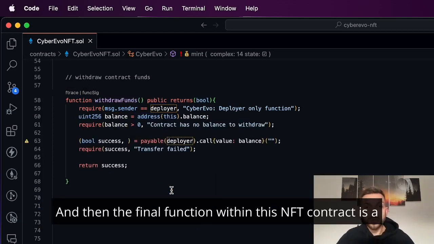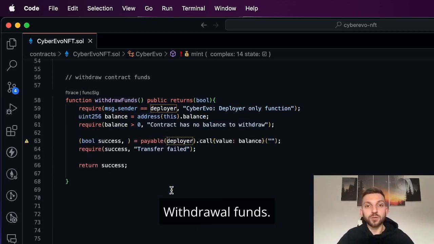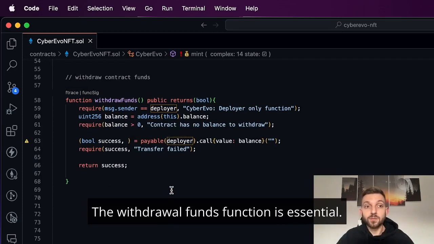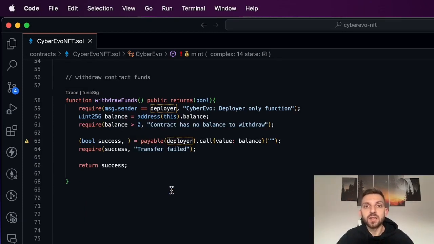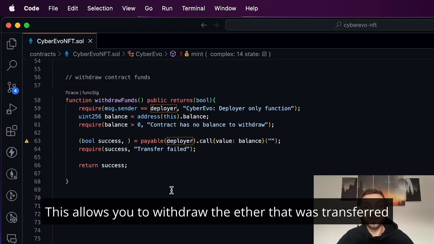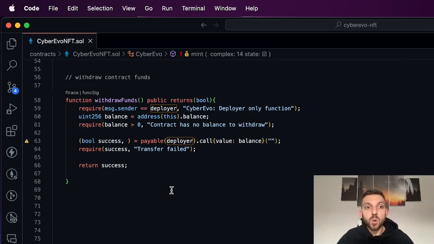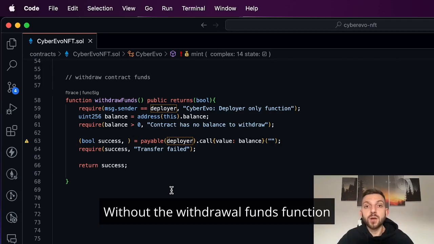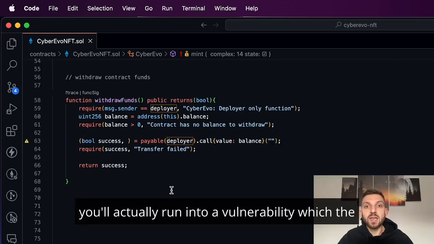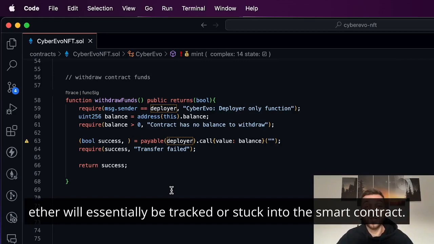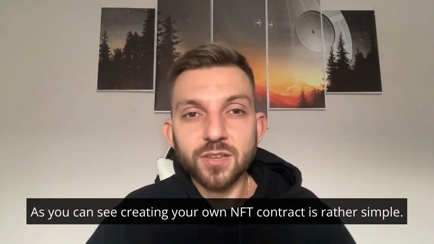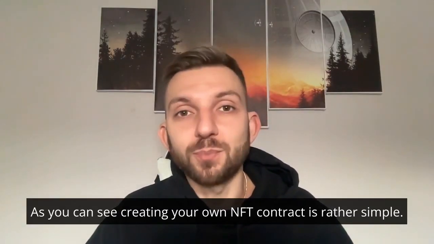And then the final function within this NFT contract is withdrawFunds. The withdrawFunds function is essential. This allows you to withdraw the Ether that was transferred into this contract when they minted your NFTs. Without the withdrawFunds function, you'll actually run into a vulnerability, where the Ether will essentially be trapped or stuck in the smart contract. As you can see, creating your own NFT contract is rather simple.